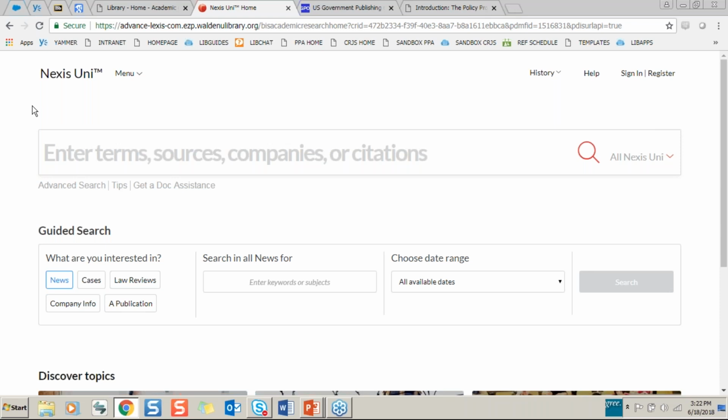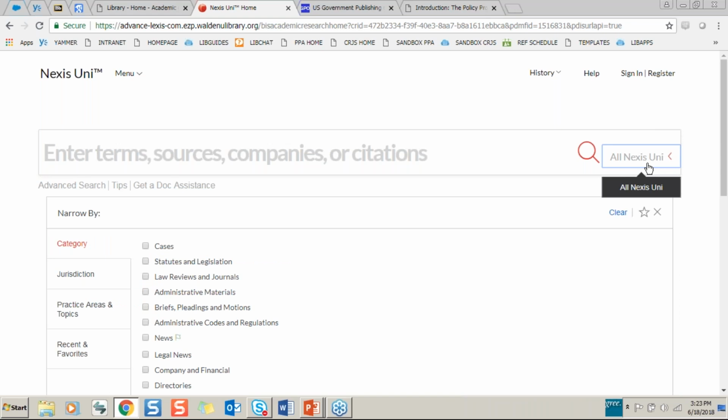So the other thing about Nexus Uni is there are a lot of ways to search. You see this big search box on the home page here. I have another webinar that's in our webinar archive that goes into much more detail about Nexus Uni and how you can search. So feel free to check that out if you want some more information. But we're just going to use this main search bar today, and we're going to leave it set to all Nexus Uni over here. Although you can change this to tell it exactly how you want it to search.